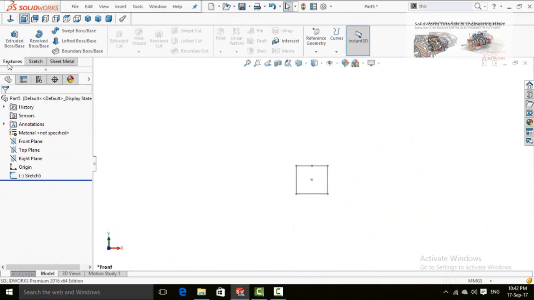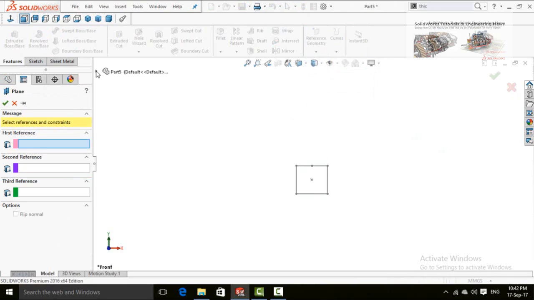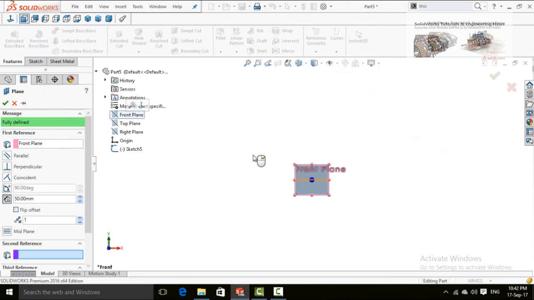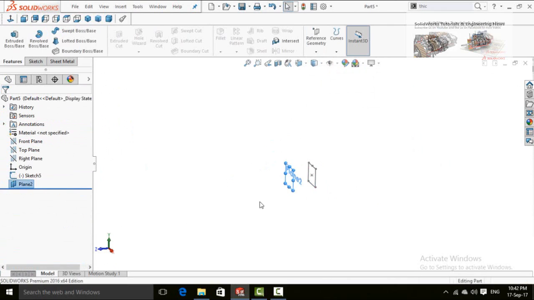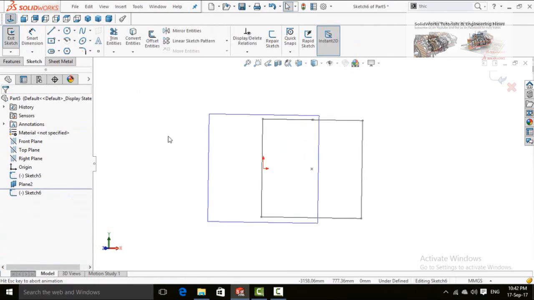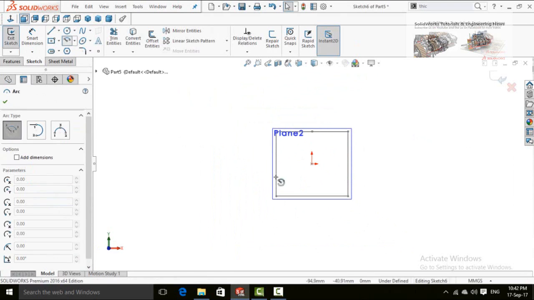Now in the features tab, drop down this reference geometry arrow and then select plane. Drop down this menu and select front plane as first reference. Make some distance and press OK button. Now sketch on this new plane. Make normal to and draw center point arc.